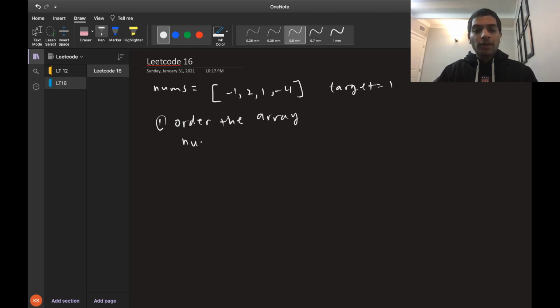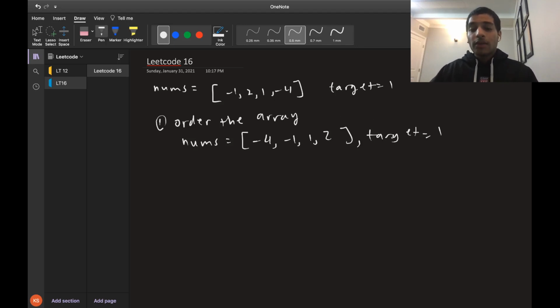So what would that return? That would mean nums would now be equal to -4, -1, 1, comma 2, and our target is still going to be equal to 1. So now we've ordered the array the way we want it, and before we continue, I want to first see what's the last number that we will need to run through. We know that in order to return a sum of 3 numbers, we need to at least have 3 numbers in our array. And if we don't, we can just return 0.